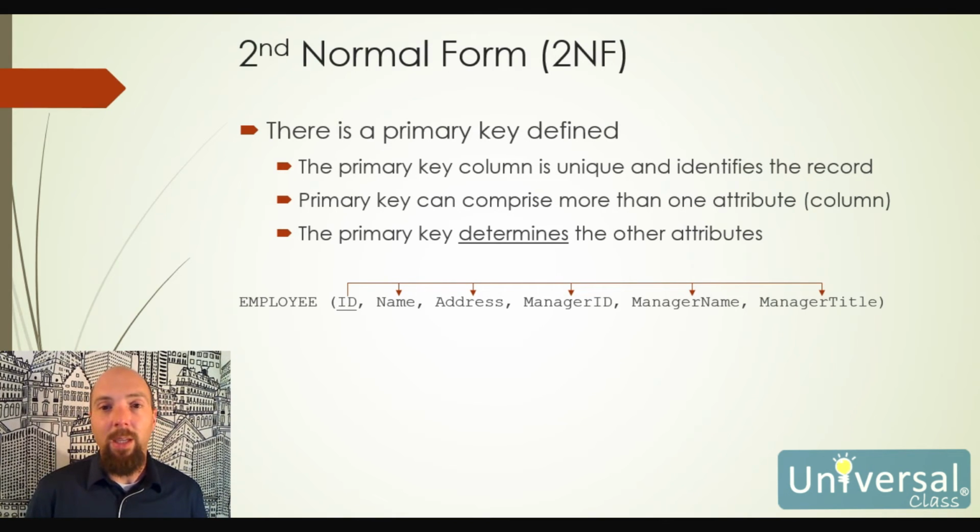Okay, so second normal form says that we have a primary key defined. And the primary key is a unique value. So for each employee in this example, they have an ID, and every employee is going to have a different ID. Now, the primary key can comprise more than one column, that's okay, but the primary key has to determine all of the other attributes. So what this means is that if I were to tell you employee ID number 3, you would be able to see their name, their address, their manager ID, their manager's name, and their manager's title. You could tell me that just by simply looking at the record for employee ID number 3.